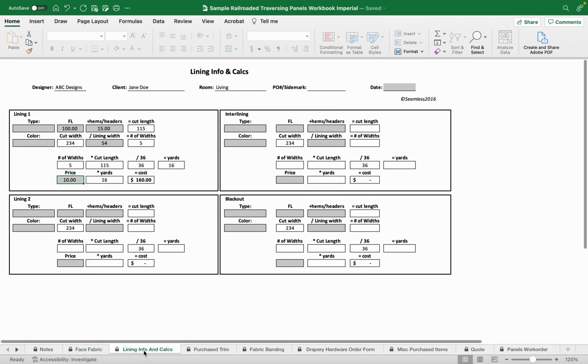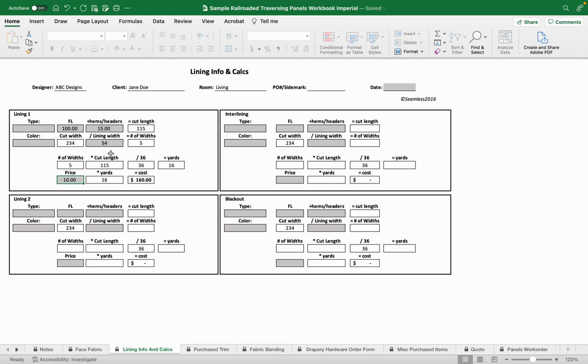Okay, so on to lining information and calculations. This is a new change. We have changed it to where you can put in your lining width. This one is set at 54. You can also put the lining width in of a 1/2 lining or a double width lining. So people are using different widths of lining these days, and that was an improvement that we felt like we should make with this new workbook.